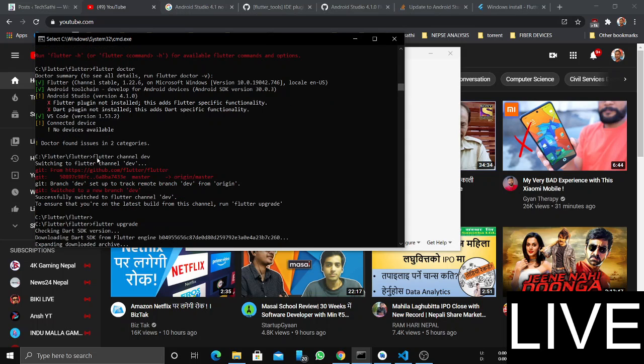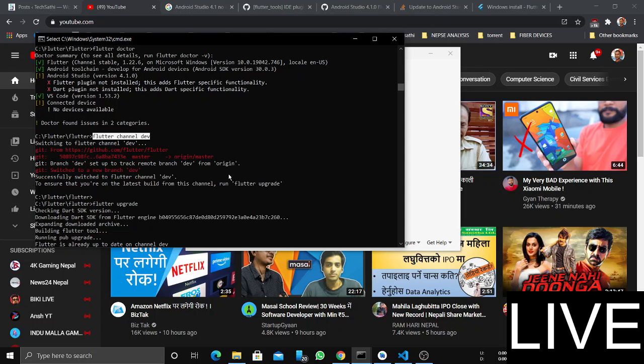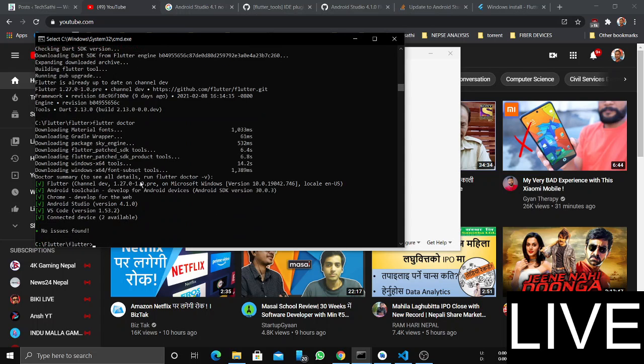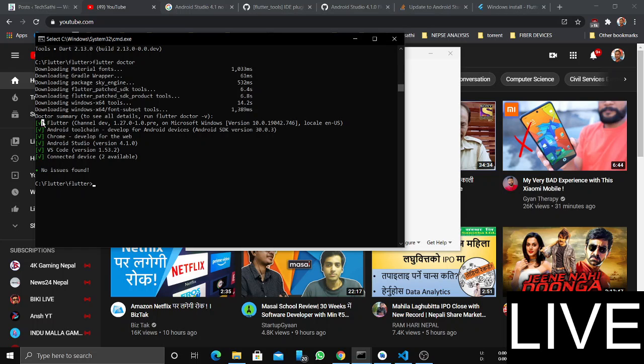First, you have to write Flutter channel dev in the CMD panel, where you will enter Flutter doctor. Then when you do Flutter doctor, you have to enter Flutter channel dev. I will give the code in the description below also. Then after this you have to do Flutter upgrade, and it will do some upgrading, and then you are ready to do the operation.